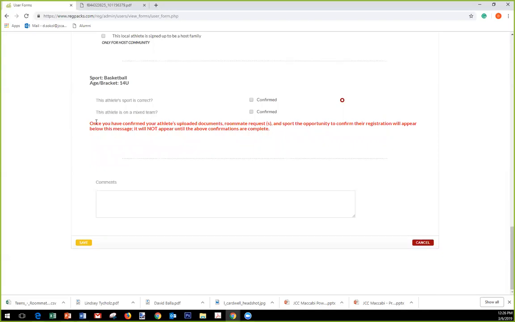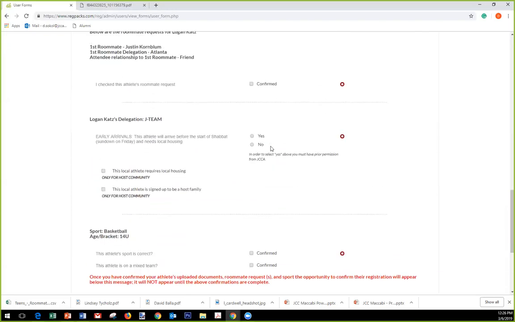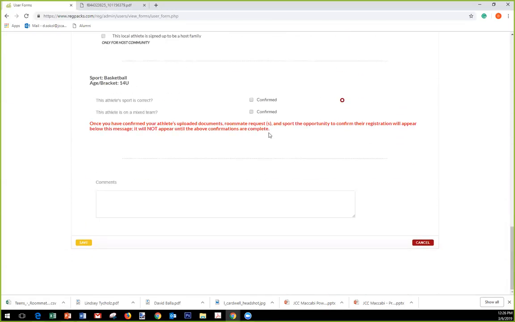One of the things you'll see here is this big red note, and it's basically letting you know that there's one last confirmation that's going to appear. It's only going to appear once all of these sub-confirmations have been done. The other thing that you'll notice on both the medical confirmation page and the general confirmation page for all users is a comment box. This is where you're going to provide feedback and commentary to myself and our team at JCC Association, as well as the host community.